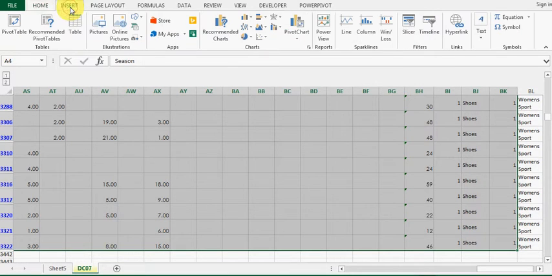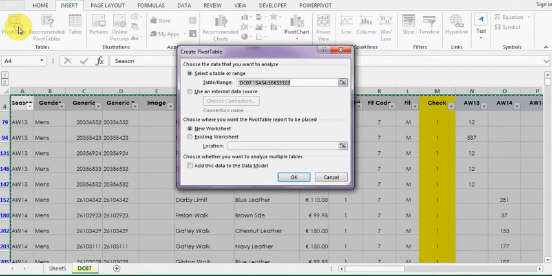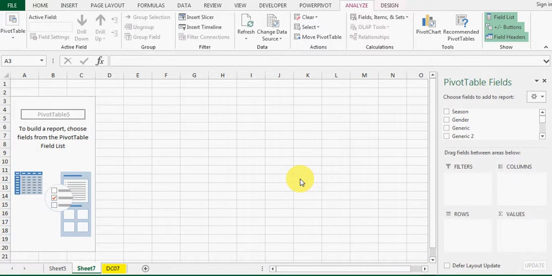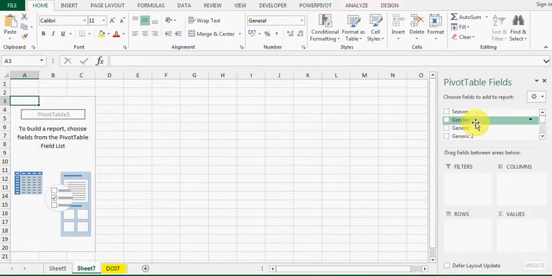Then I go to the Insert ribbon, go to Pivot Table, the leftmost button. I click Pivot Table. It will highlight the range, okay, this is the range I want. I want to place it in a new worksheet. I hit OK. Now I'm in the new worksheet. At first, I want to have the generic. Let's compare with the result we want. I want to have the generic and the fit code as well as the size. I get the generic, and drag it down to the row.